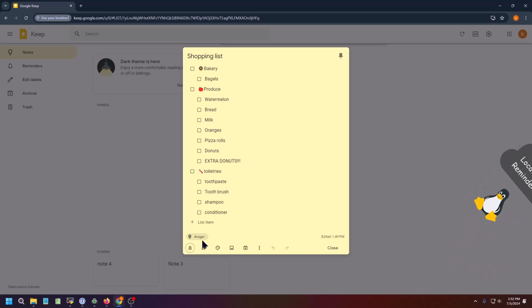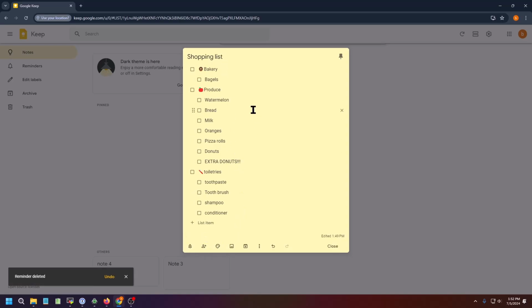And then now when I'm driving by that grocery store, a reminder is going to pop up on my phone, reminding me of the shopping list that I have here in Google Keep. So it's whatever works best for you in your situation on this grocery list.